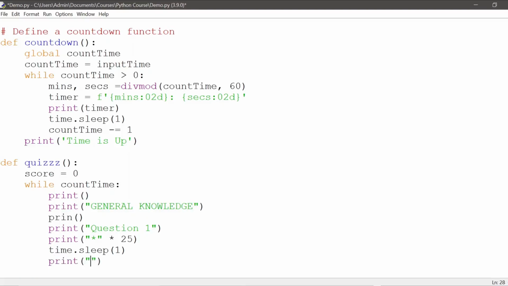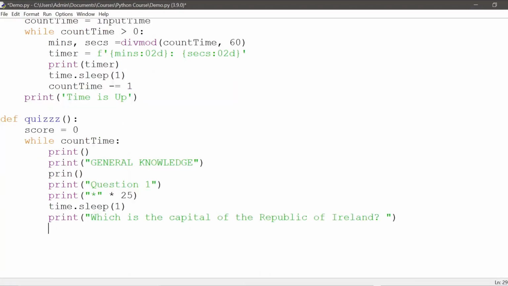Okay, we say the first question: which is the capital of the Republic of Ireland. That's a good question, right? Now it's a multiple choice question, so we say print.